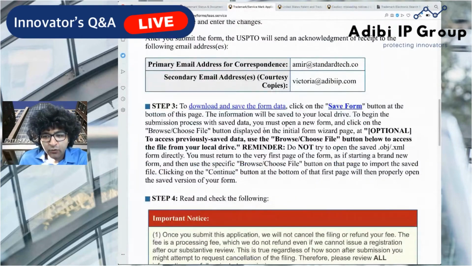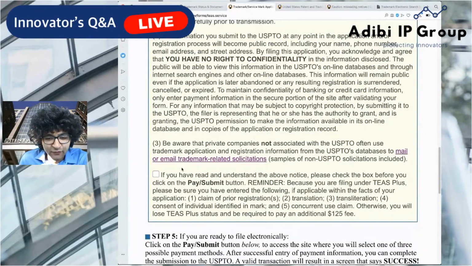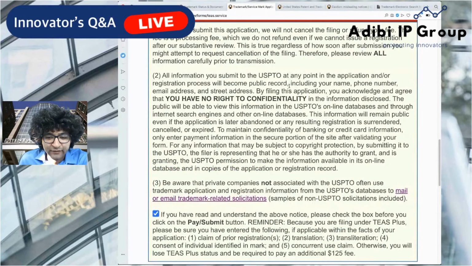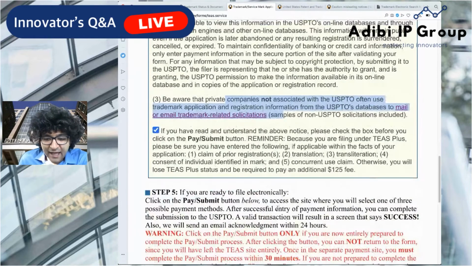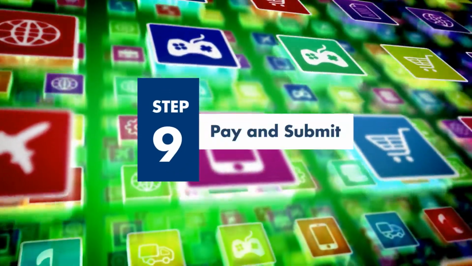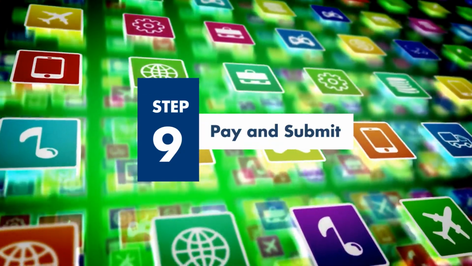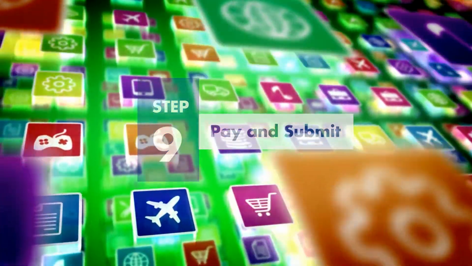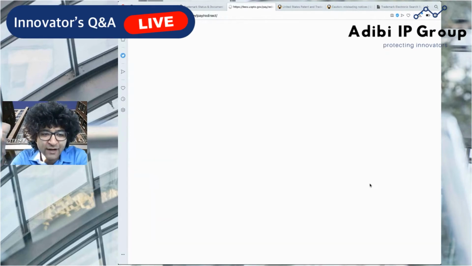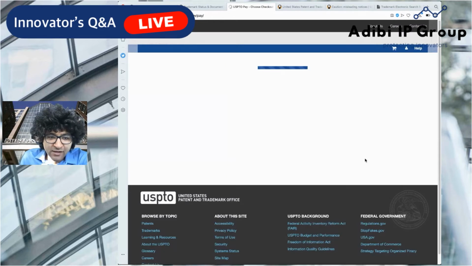All right, so we've confirmed application's good. We went through it together. We understand 1, 2, and 3. We understand no right to confidentiality, no refunds, and we might get some misleading notices. So I checked the box there, and I'm ready to submit. So I'm going to go ahead and click Pay Submit. And at this point in time, it's going to take me to a form where I can actually input my credit card information. So after I input my credit card information, I'm going to get what's called a filing receipt.